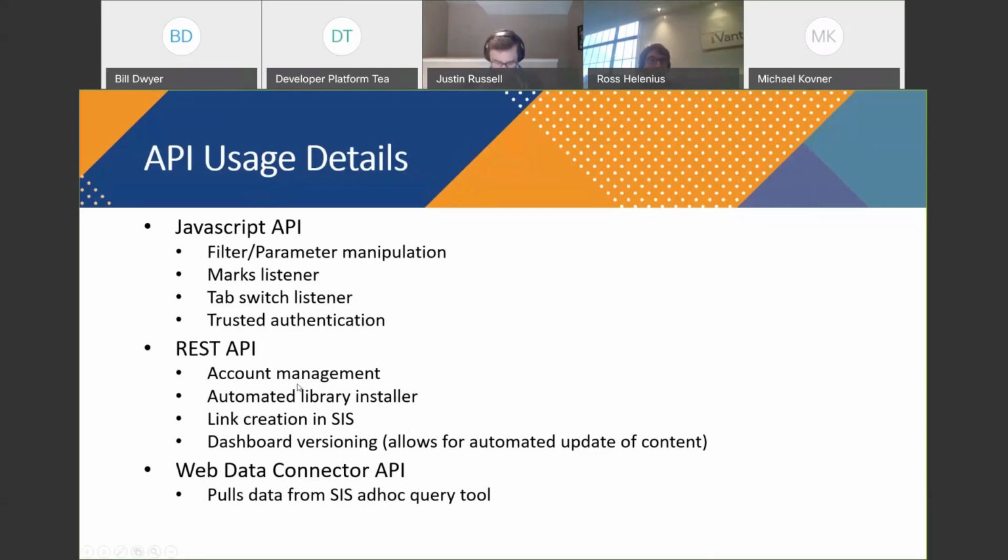REST API we use for account management. I'm not going to go into the details, but trusted authentication requires that you have a valid user account on the Tableau server, and we don't want our clients spending a lot of time managing parallel security systems. And so, as I'd mentioned, we use mostly the Infinite Campus tool rights, and so we automatically create user accounts on the Tableau side based upon accounts and rights on the Infinite Campus side of things.